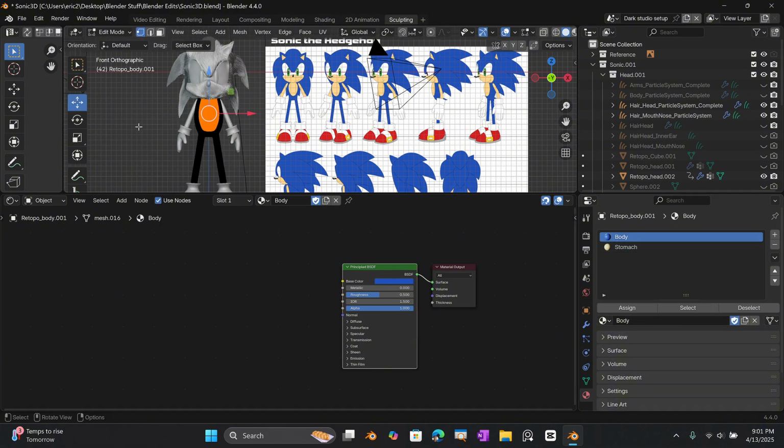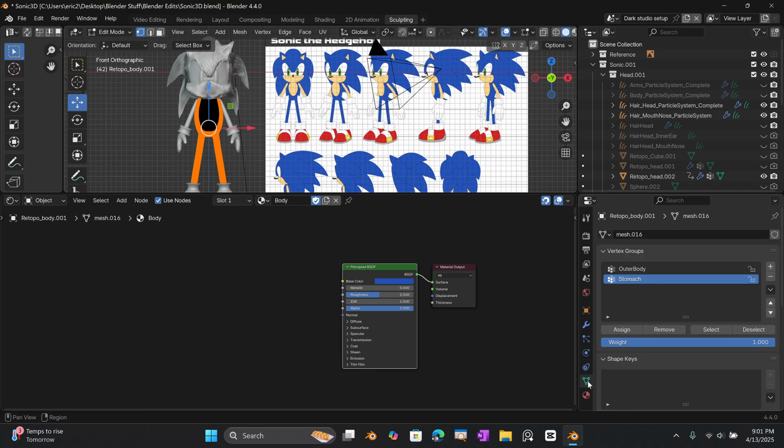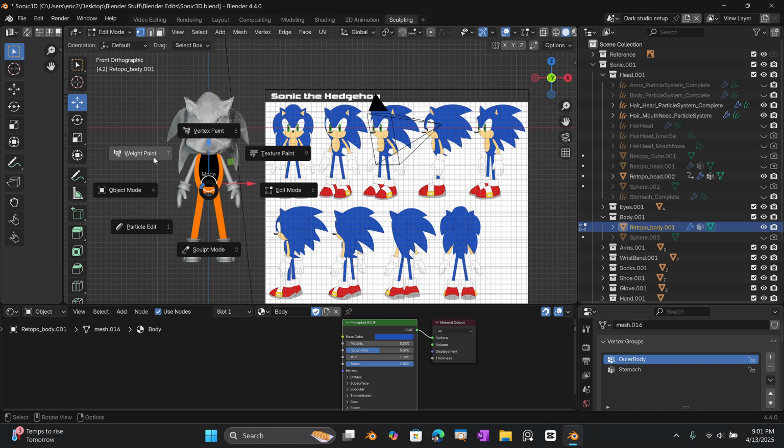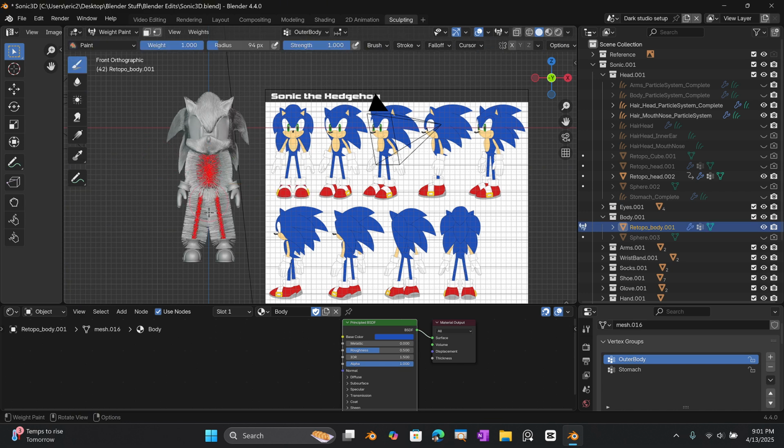Press edit, and then click select. It's gonna select the body. That means the hair is going to be added here. Go to object data properties. As you can see, I already have, you want to click plus, name it the outer body, because it's going to be the outer body. Make sure you click assign, very important, okay? And then once you click assign, you can go to weight paint. You see the hair has been added, just like so.